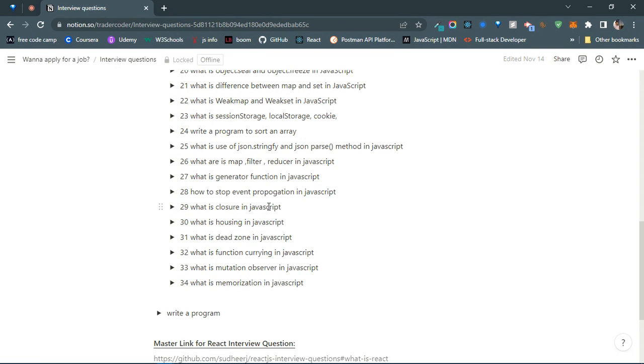What is a closure in JavaScript? What is hoisting in JavaScript? What is the temporal dead zone in JavaScript? What is function currying in JavaScript? What is a mutation observer in JavaScript? What is memoization in JavaScript?